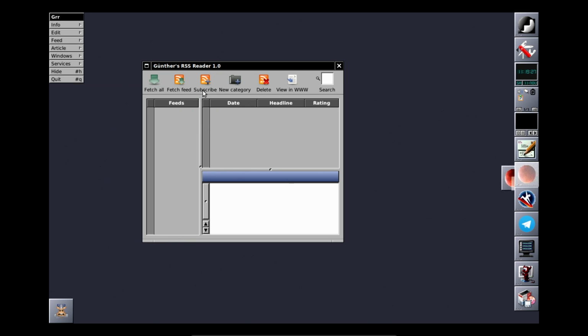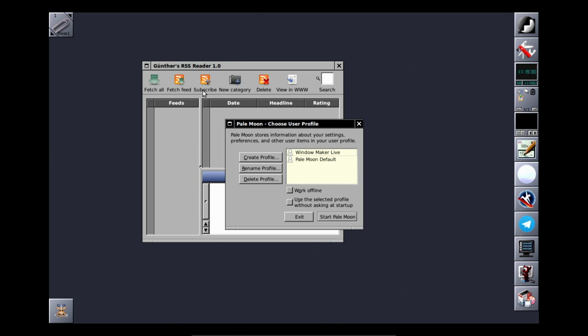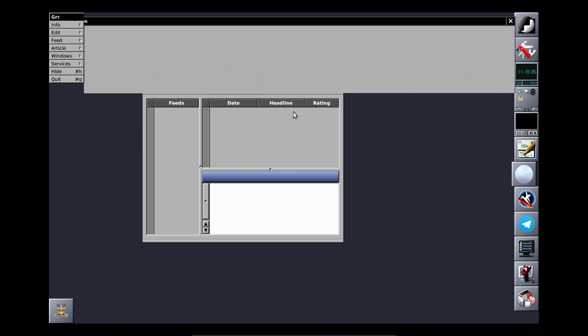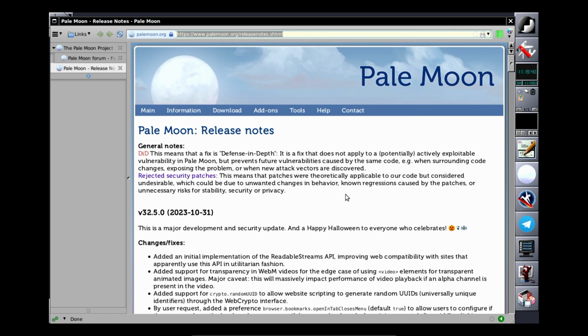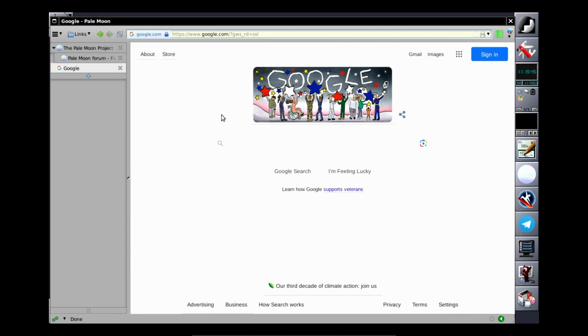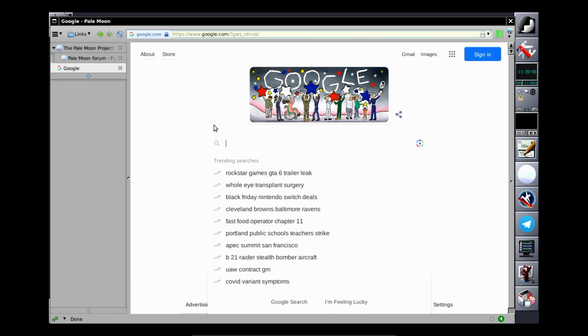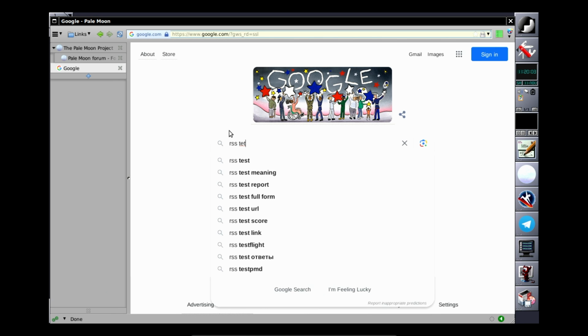Okay. Create a user profile. Sure, we'll use that one. I've never even heard of this web browser before, but it looks like it's meant to kind of blend in with the design. I wonder if this is even modern enough that you can go to Google or anything. Yeah, it's got HTTPS support. So let me think here. What is a good podcast feed or something I could subscribe to? RSS test feed. Let's try.